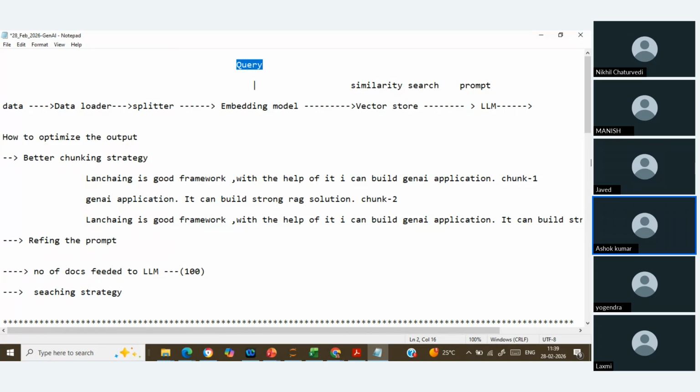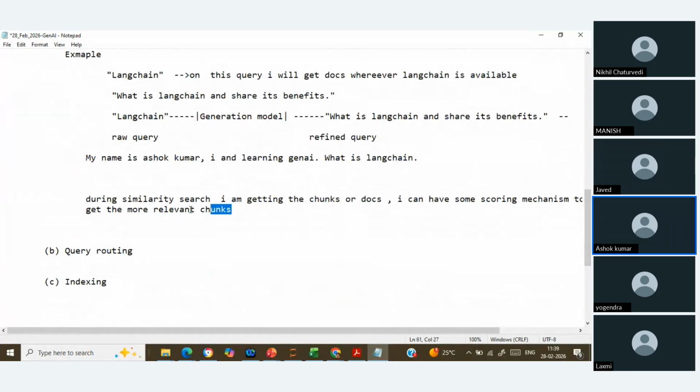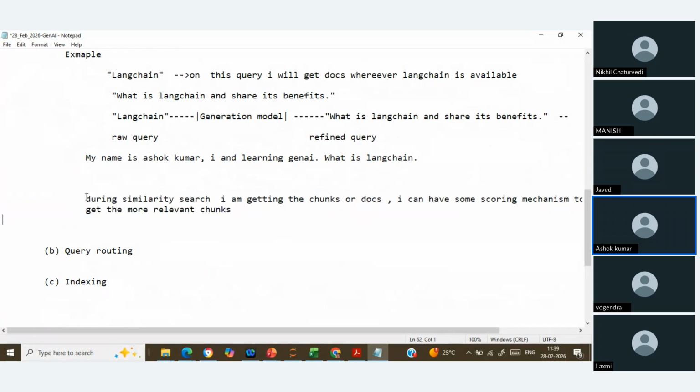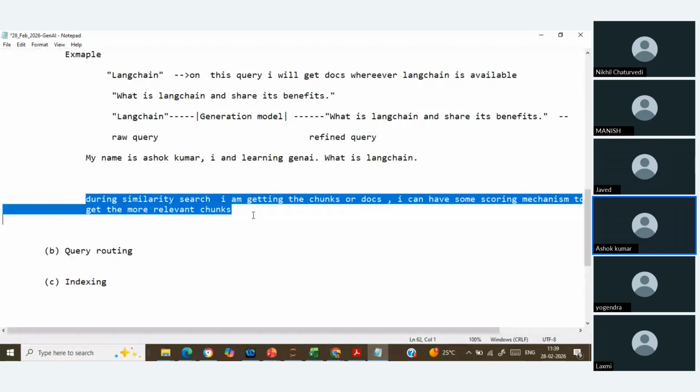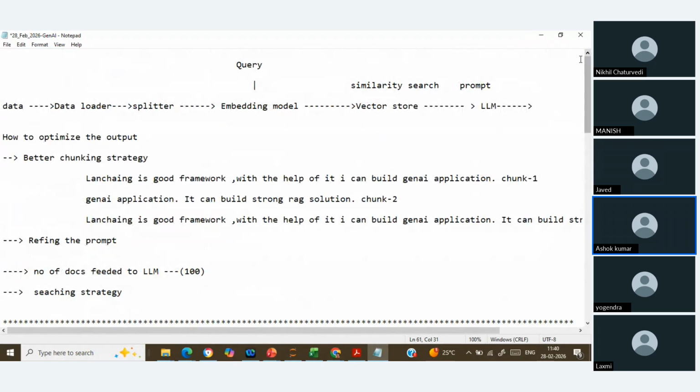Okay, so that can be done with the help of query rerouting. Oh, sorry, query transformation. So I will update the query in such a way that I will have more relevant chunks fetched from the vector store.